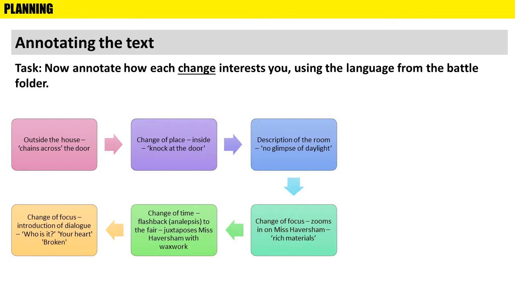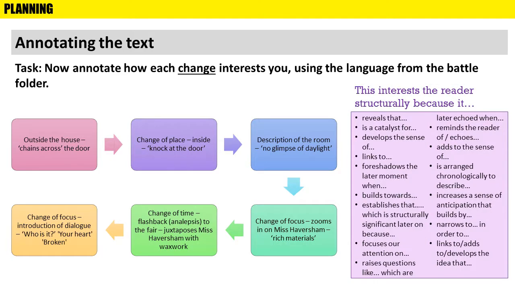However, we can't just identify the change of focus. That won't get us many marks. We also need to analyse these changes, asking how the structure, which is the order of events, is used to interest us. To do this, we can use the language of the battle folder.